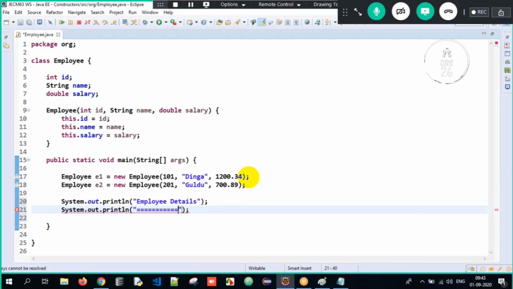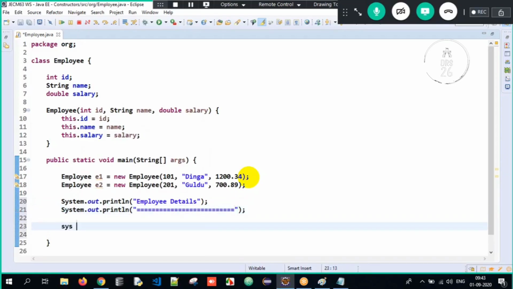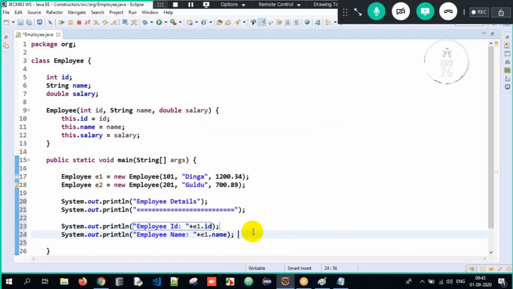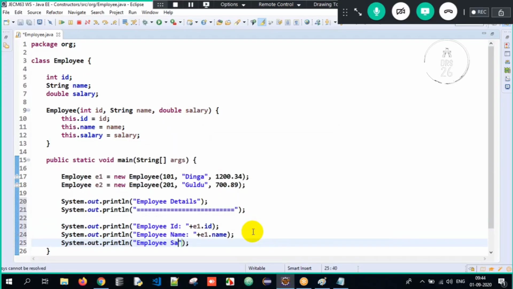Okay, I'll just print the employee details in a beautiful manner here. Sys out. What am I supposed to do here? I have to write "employee name" plus e1.name here, because that's employee one's name, right? Similarly, I have to write "employee id:" plus e1.id, because I'm printing the contents of those respective objects here, right? So I tell sys out, and I'll write employee salary.